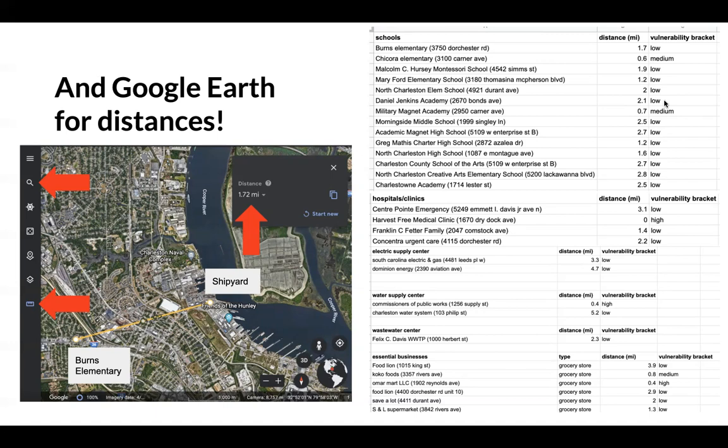The process for the rest of the non-human elements is very similar. So I searched Google Maps, just like I did with schools. I searched for hospitals and clinics, utilities like water, electricity, and wastewater, and essential businesses such as grocery stores, gas stations, pharmacies, and hardware stores. And just like with the schools, I went to Google Earth to measure each item's distance to the shipyard.